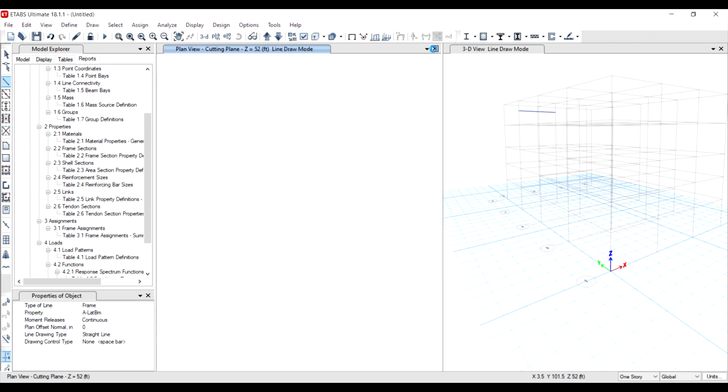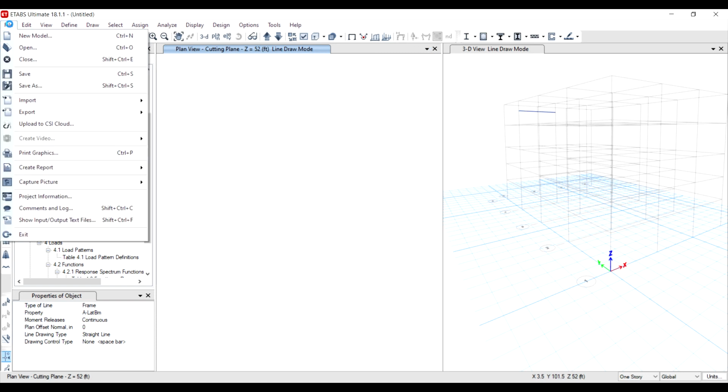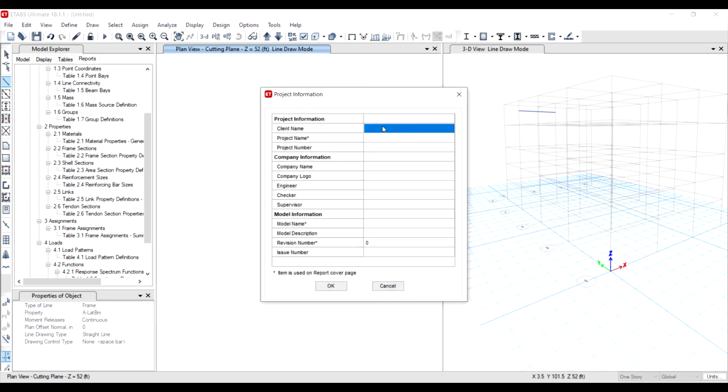And one last thing is that here you can use your name, project number, and whatever you write here will be in the reports.